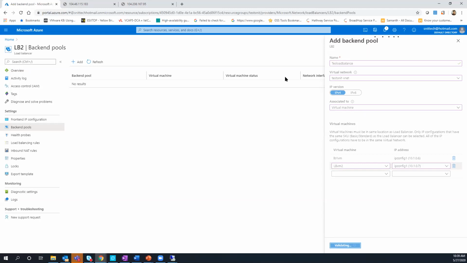Let it create and add the backend pool. In the backend pool, we can add a lot of virtual machines, right? It's not just two, but we can add up to 10 or 15 virtual machines as well, depending upon the SKU size of the load balancer, so it can serve the requests accordingly. For now, we have just added 2 virtual machines for test purposes.